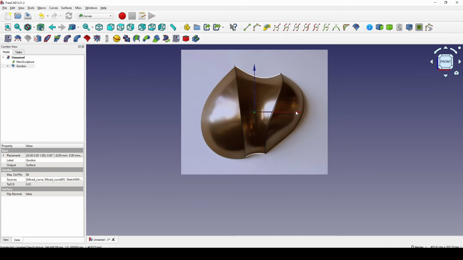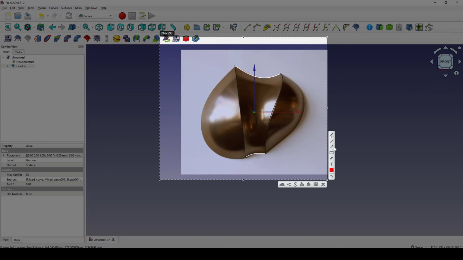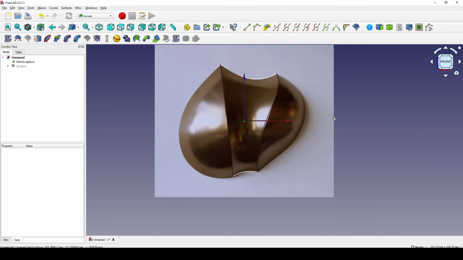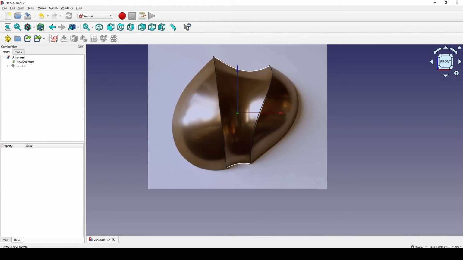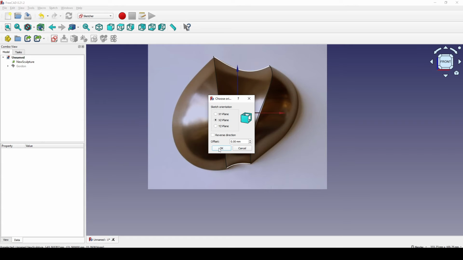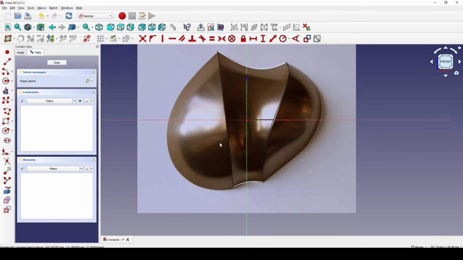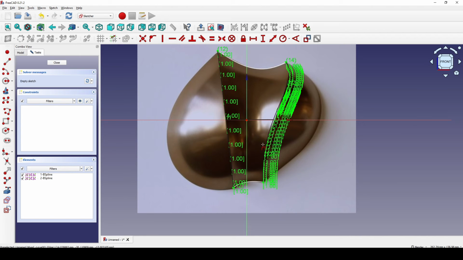Now I will create this curve and this curve. This one and this one. I go to the sketcher and create a new sketch on the front view. And I will reference this one and this one. Okay. And I'll view the section.